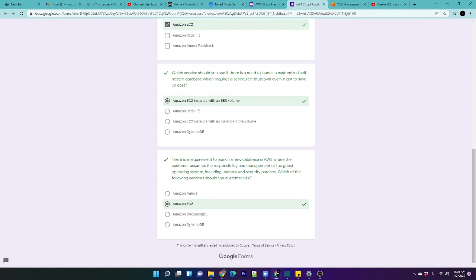Amazon Aurora could not be the answer because this is a fully managed service that automates time-consuming administration tasks like hardware provisioning, database setup, patching, and backups, without any manual intervention from you. Amazon DocumentDB is incorrect because, just like Amazon Aurora, you don't need to handle or manage the guest operating systems of the service since it's already managed by AWS.